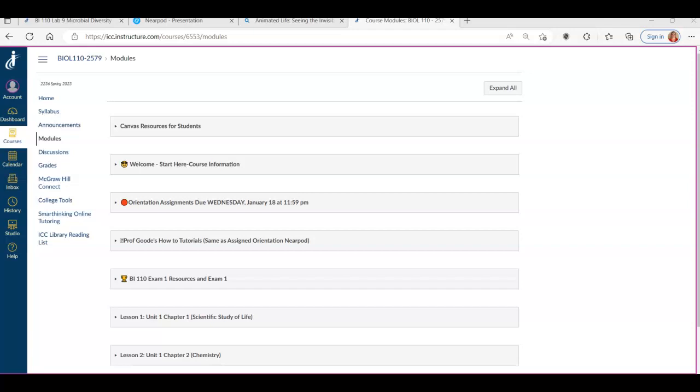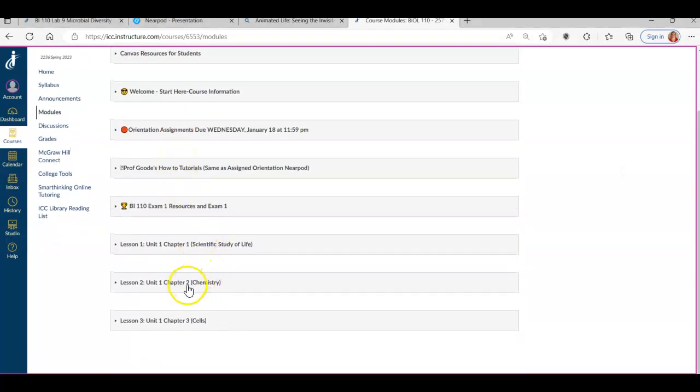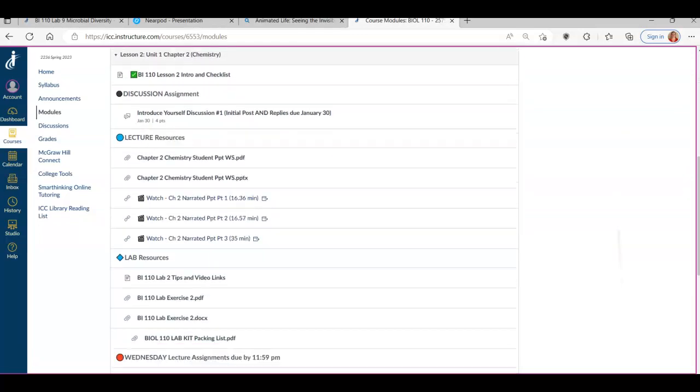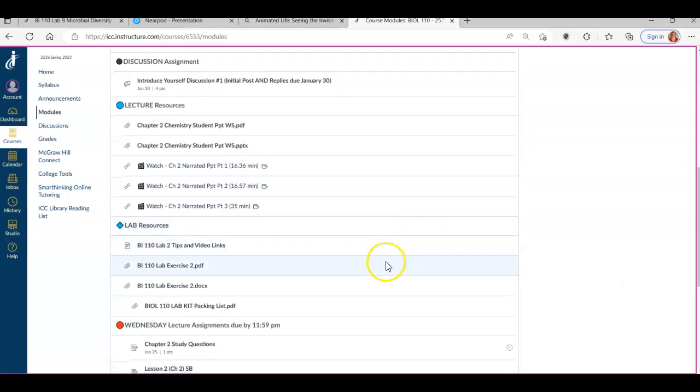In this video, I will show you where the location of the lab material is and the lab photos. So we're on Canvas. We're going to click on Modules, and we're going to scroll down to Lesson 2. Then we're going to scroll to where it says Lab Resources.